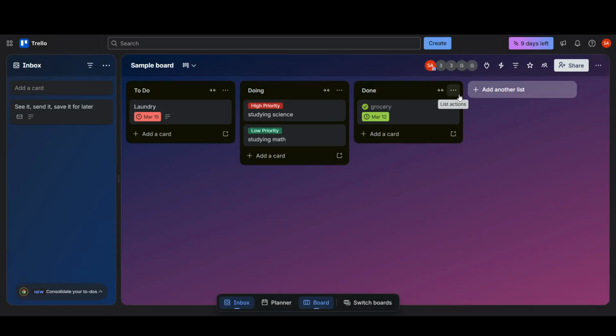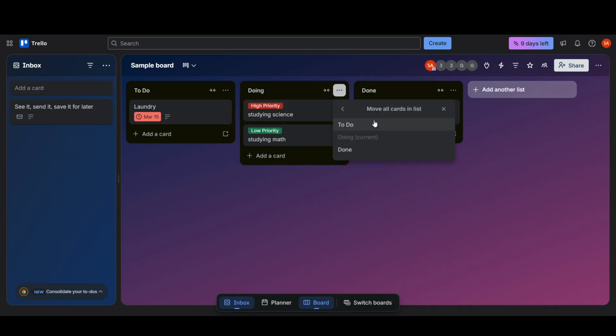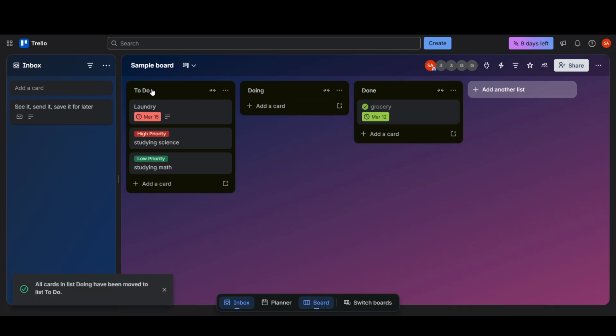In that menu, choose Move All Cards in this list. This is Trello's bulk action for stacking or consolidating cards. When the destination options appear, select the To Do list and confirm. Trello will move every visible card from the source list into To Do in one go, keeping their order as they're added to the bottom of the target list.